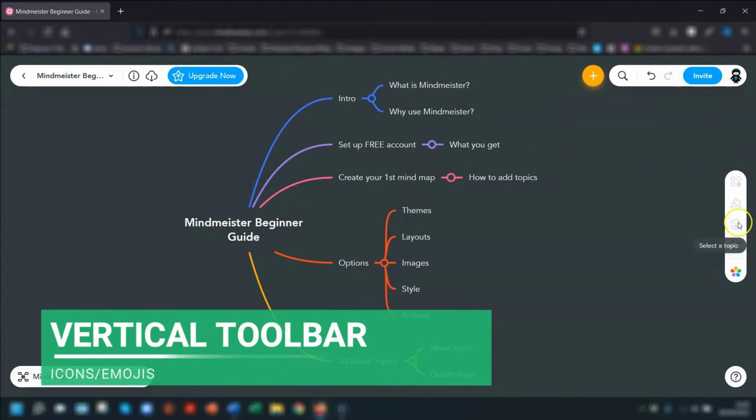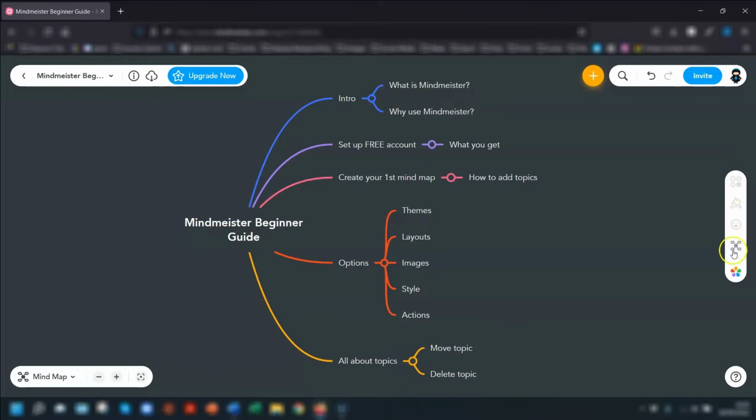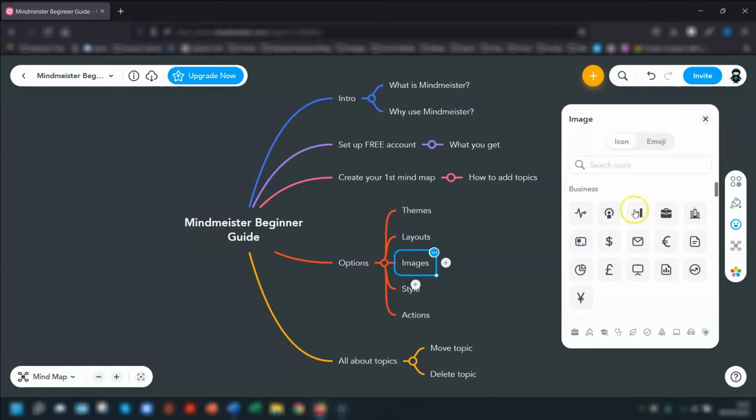And you can see that these next 3 options are actually grayed out. That's because you need to select a topic first. So I'll just select this topic here, and you can see now that these options are now available. So this one is actually the icons option. So you can select an icon to add into the topic.